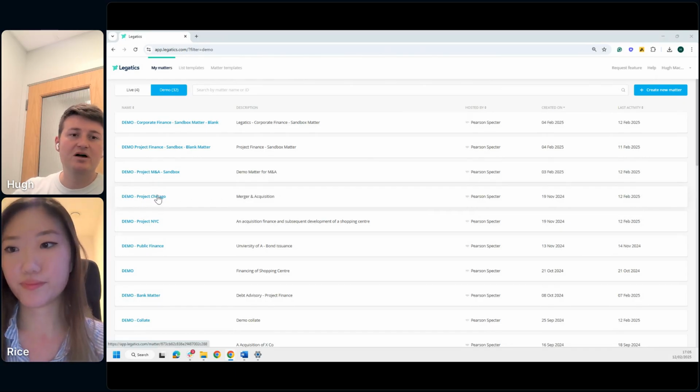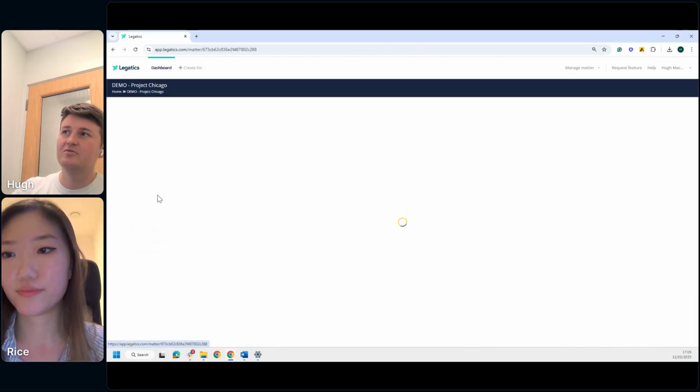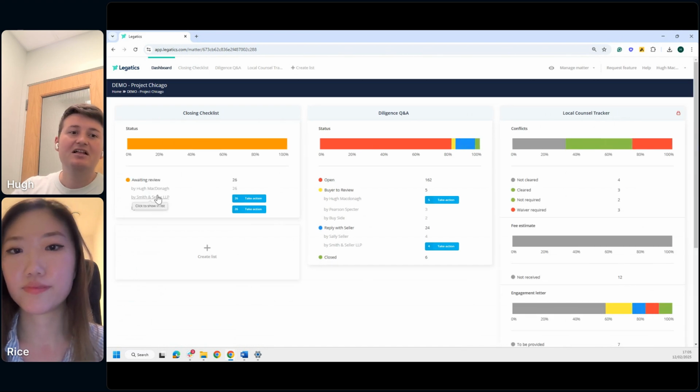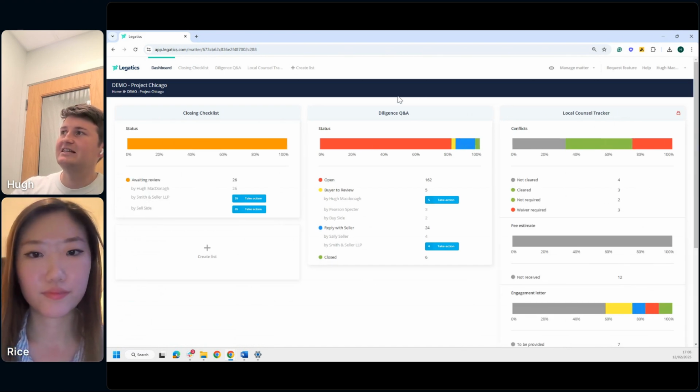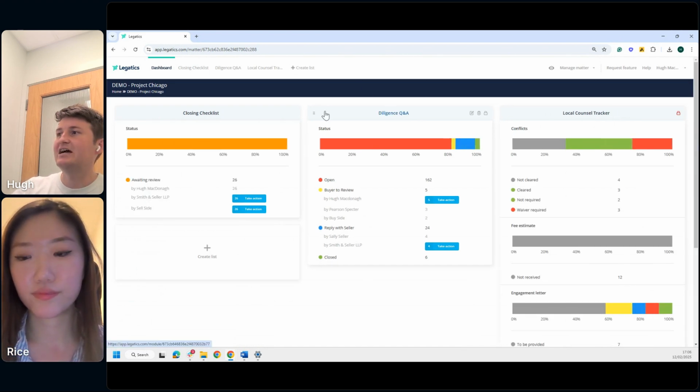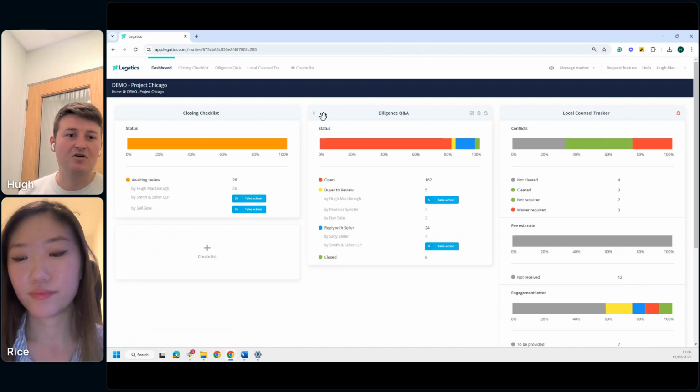So I'm going to go into a particular deal, Project Chicago, which is an M&A deal. One of the first things you're going to see, and I'll talk about this in a little more detail later on in the demo, is something that's unique to Legatics: the ability to run multiple different processes from this dashboard, from your matter, so that you can track all of the various processes throughout the deal.